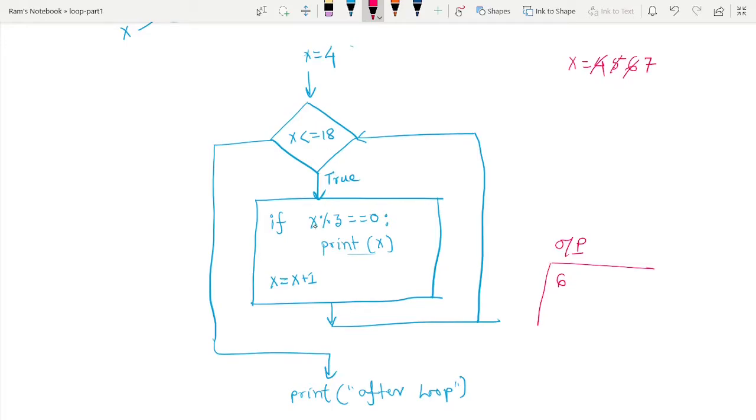So you are coming here checking if 7 mod 3 is equal to 0. No, 7 mod 3 is not equal to 0. So you are skipping this part. You are increasing the value of 7 to 8. Then you are checking whether 8 is less than or equal to 18 or not. True. Is 8 divisible by 3 or not? False.